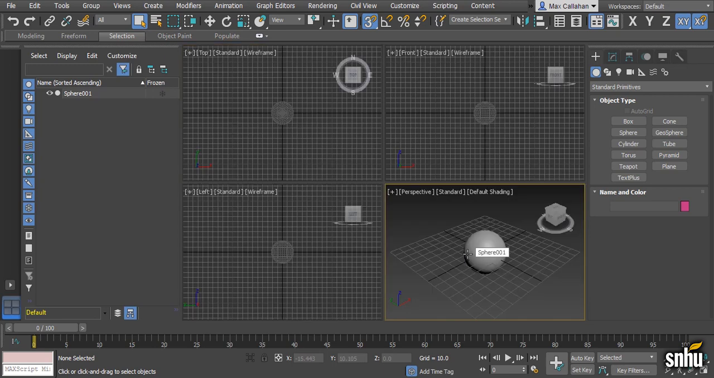So get used to pressing that space bar, and this is one of the main reasons why I suggest you choose the Maya interaction mode, because if this were a 3ds Max interaction mode, you would have to hit Alt-W to maximize your view and then come back out of it. And that's a little bit more cumbersome.